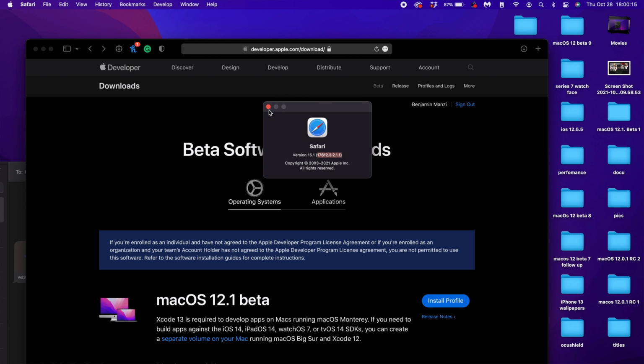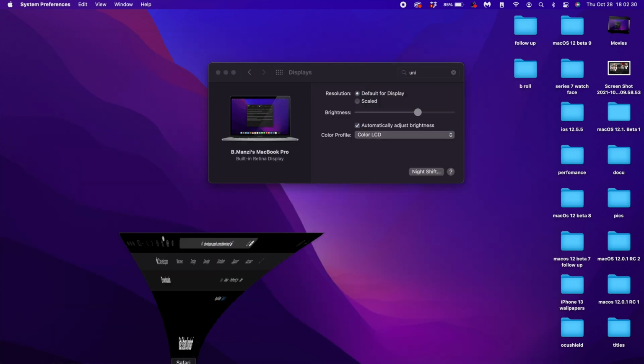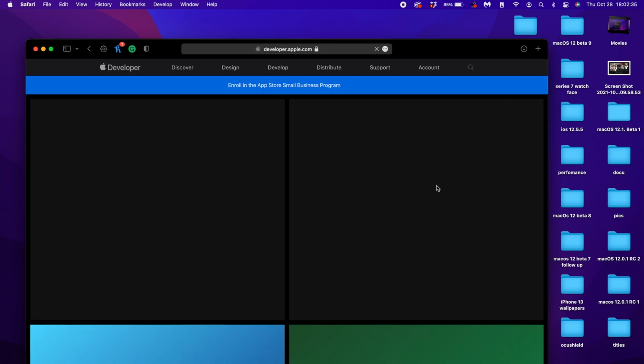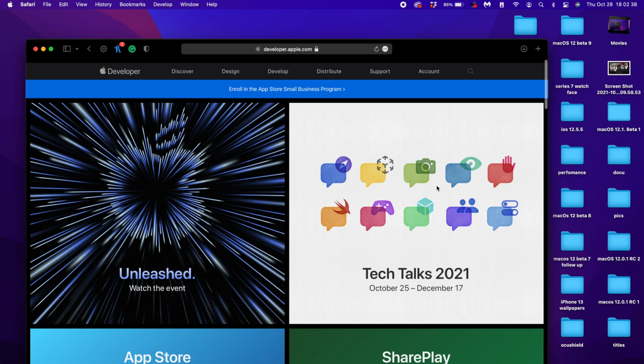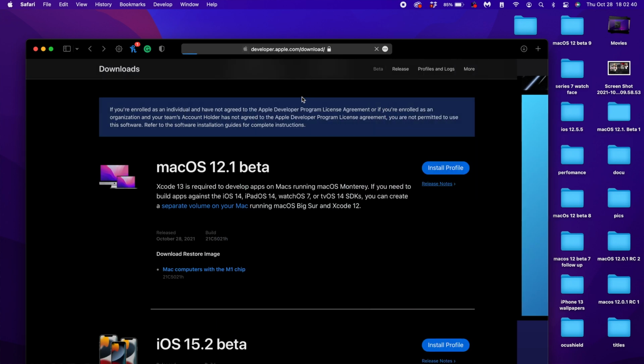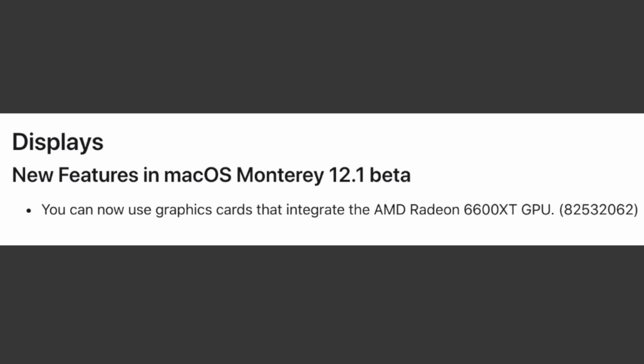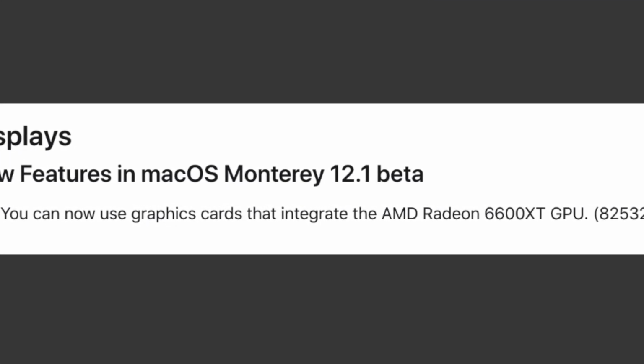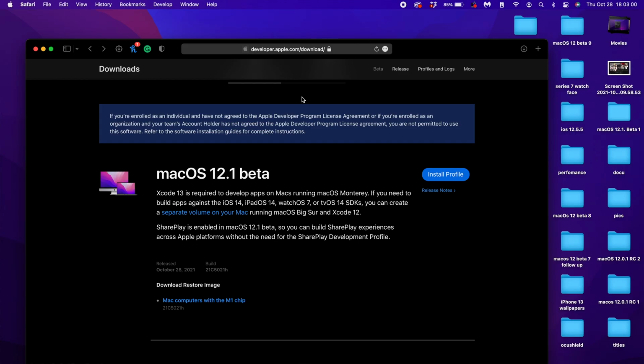So most of these have to do with bugs and issues that are being washed out. We are yet to know what this is, but as we go through this update, I'm sure with time we'll be able to find out more. If you go to the release notes that came with this update, you can see that if you click here where it says release notes, for me I'm getting this bug where it brings me up to this screen here. But there's something that was mentioned where you can use graphics that integrate the AMD Radeon 6600 XT GPU. So that is something good for those that use that graphics card.